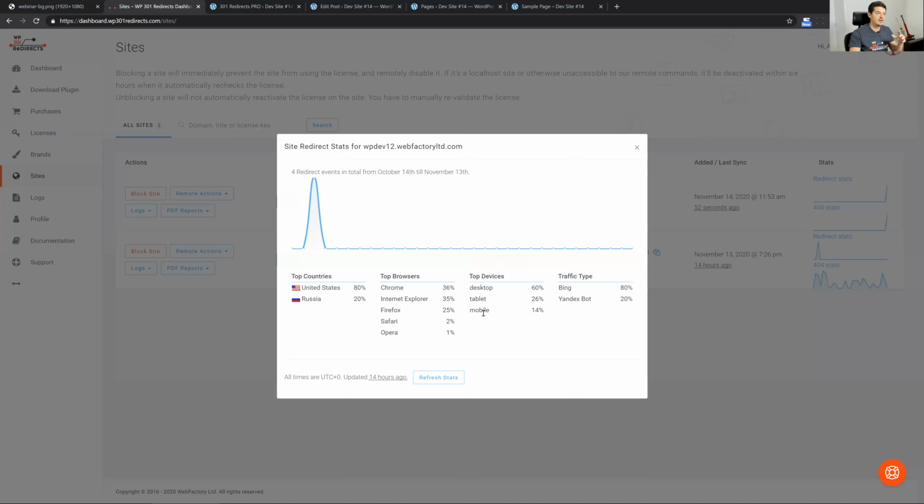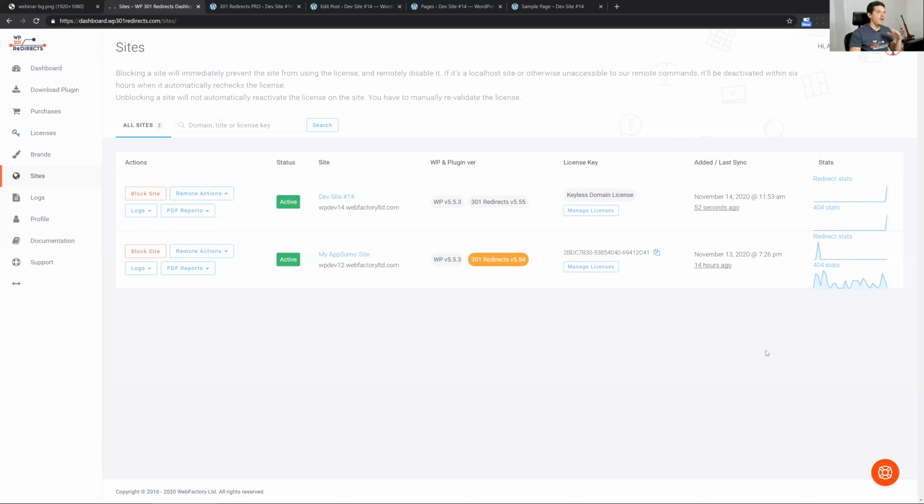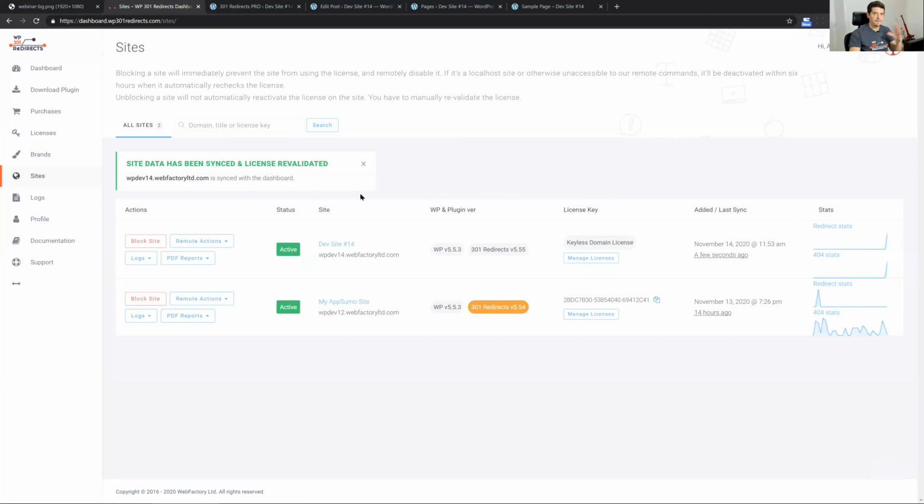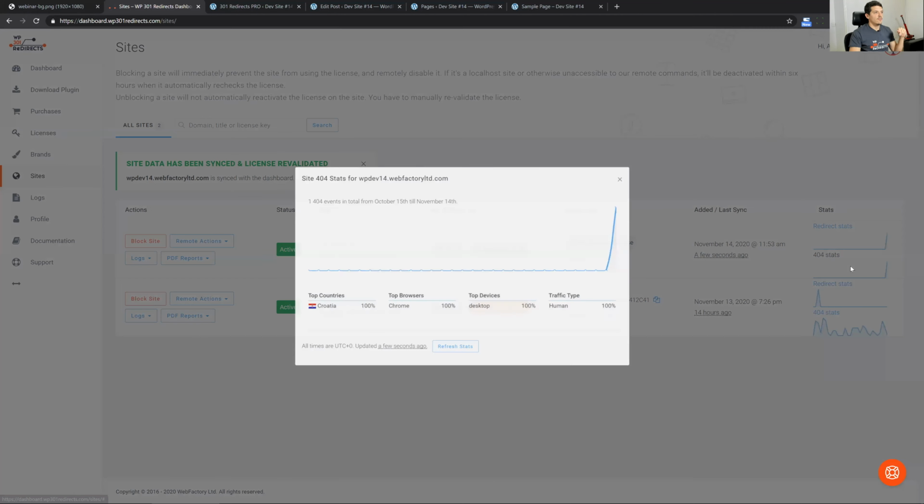Again, I have the same set of data: top countries, top browsers, top devices, traffic type. Everything is here. I can also do remote actions, activate, deactivate license. I can sync all of my stats remotely. Again, I don't have to go into individual WordPress admins. Let's say we sync stats and then we show our 404.